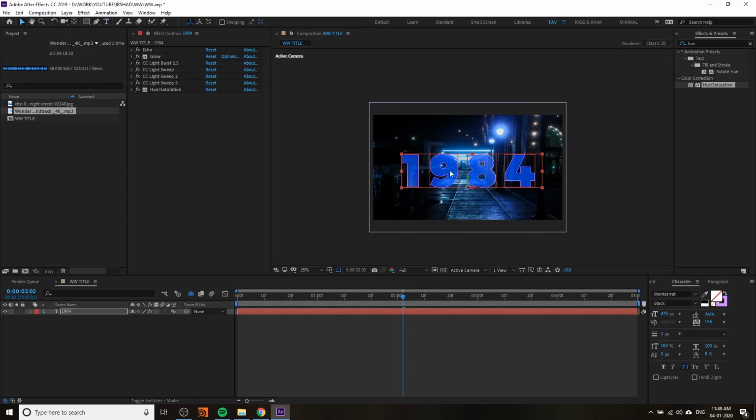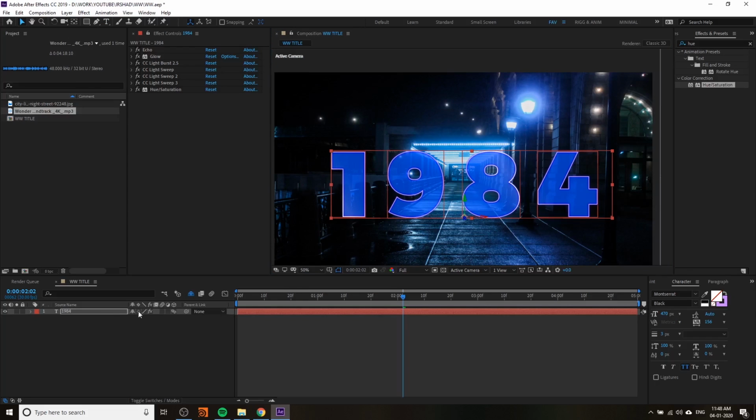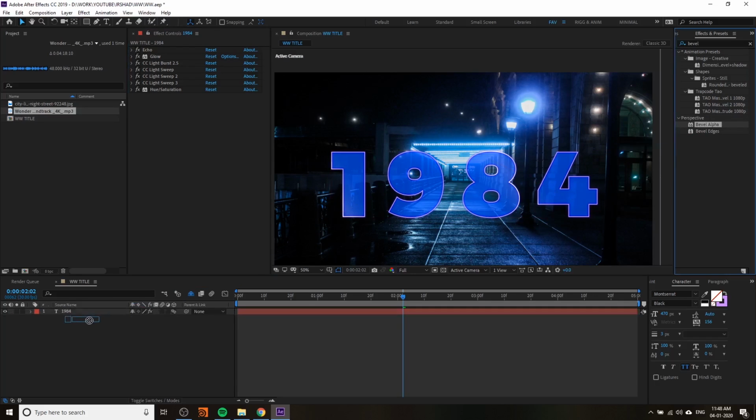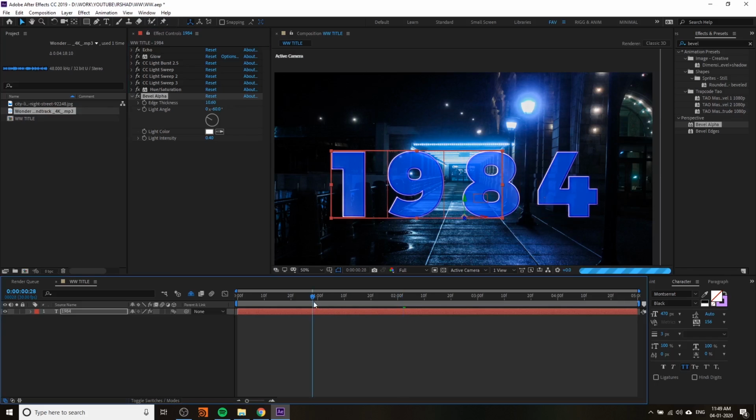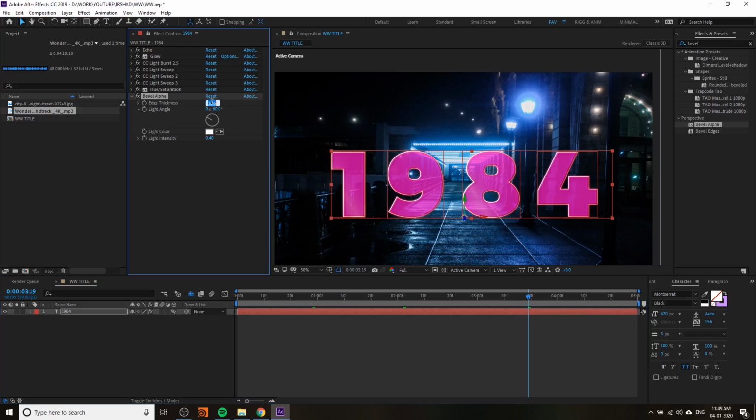So we forgot one thing. We have to add some bevel for a better look. So you can add Bevel Alpha. Just apply the Bevel Alpha and increase the edge thickness to 10 or 9, and I think between 7 and 10 is fine. I set it to 8. I think this is fine.